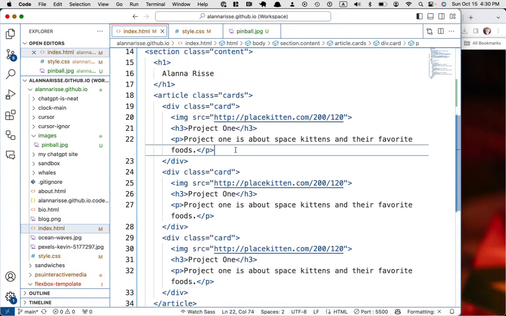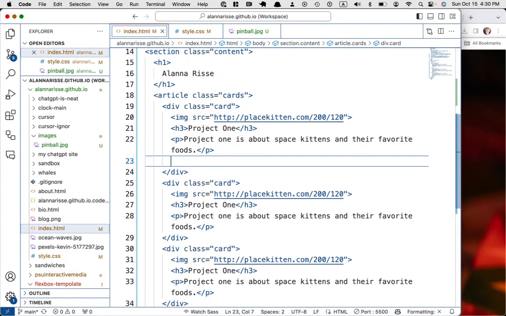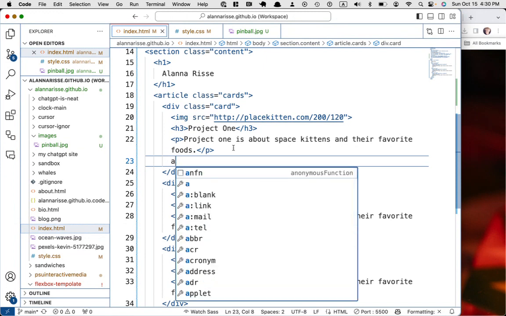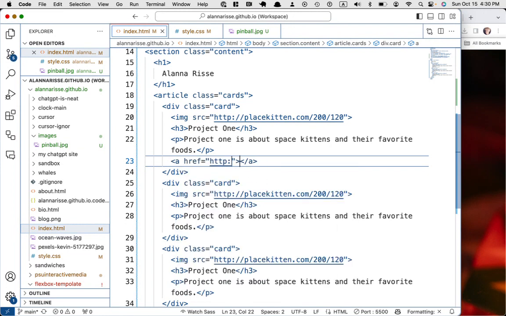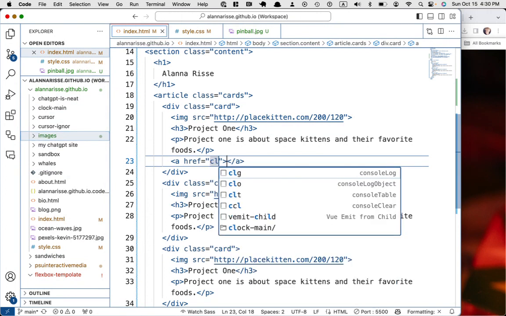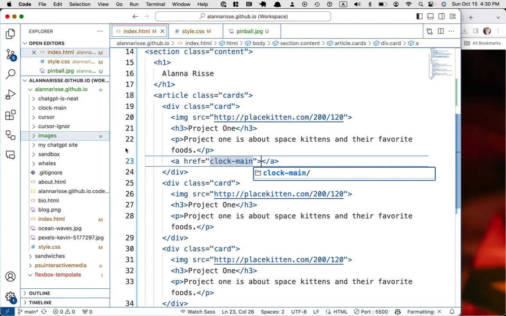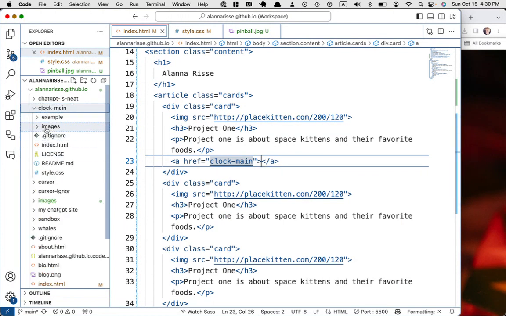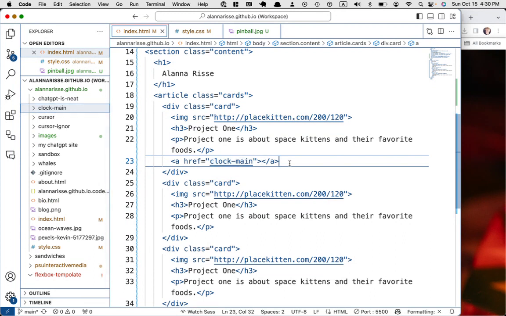So for each one of these, I'm going to style a link to be a button. So I'm going to do a link, and I don't need HTTP. This is going to be my project. So let's just pretend, let's see, I don't have my project in here. Maybe my project is clock-main. So I'm going to put the URL clock-main. And because I have an index.html, it's going to go right there. That's all I need to put in the link.